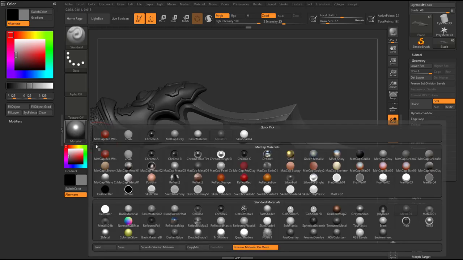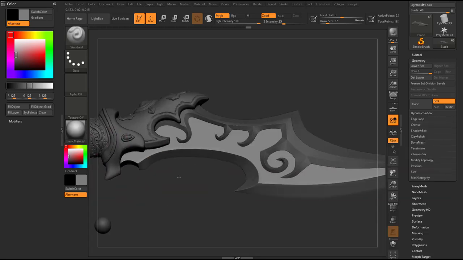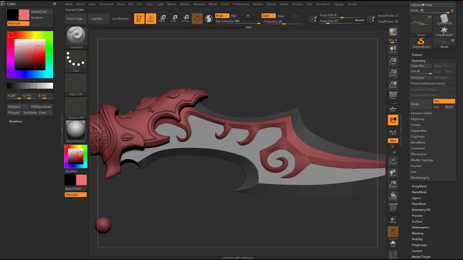So now when you change this material, that's always going to be metal. So the blade's always going to be metal and the color that you chose. So that's how you apply a color and material to a subtool.